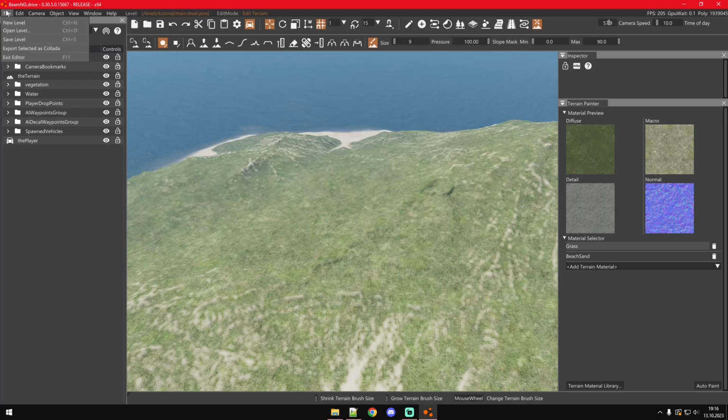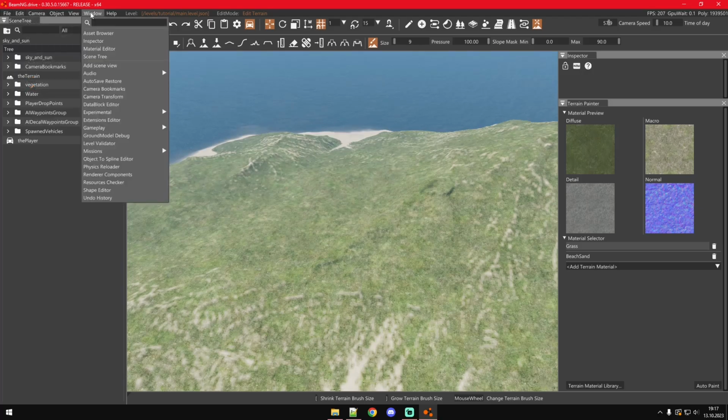And I also showed you these options here. For the file, you can change level, so make a new level, open level, save the level, export something as collada, which is a specific file for 3D objects, and you can close the editor again. Here you have the basic edit commands, and one thing that you'll probably use the most is the window menu, where you can open different windows.